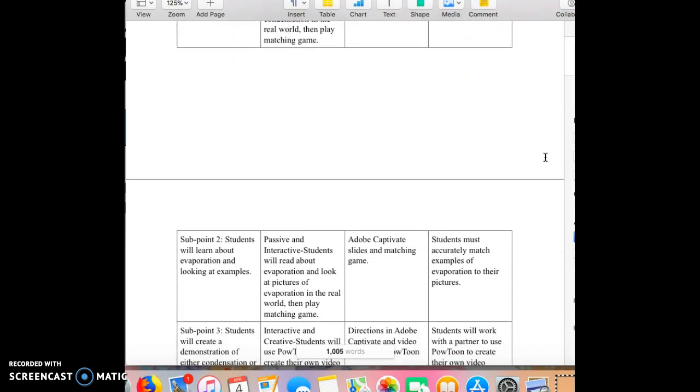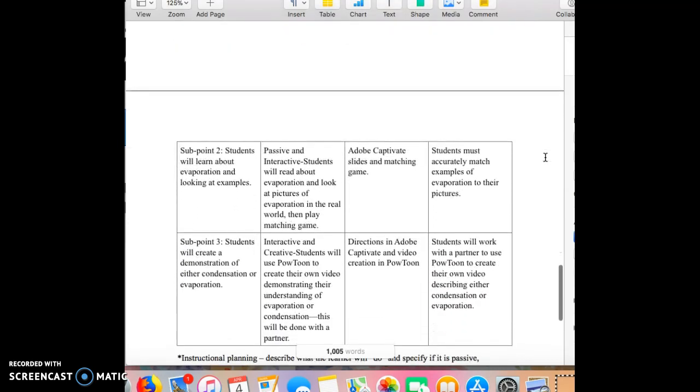Subpoint 2, they're going to learn about evaporation and look at examples. Very similar. They're going to read about evaporation, look at pictures, and then play a similar matching game to what they did for condensation, except now they're going to be matching pictures of evaporation.